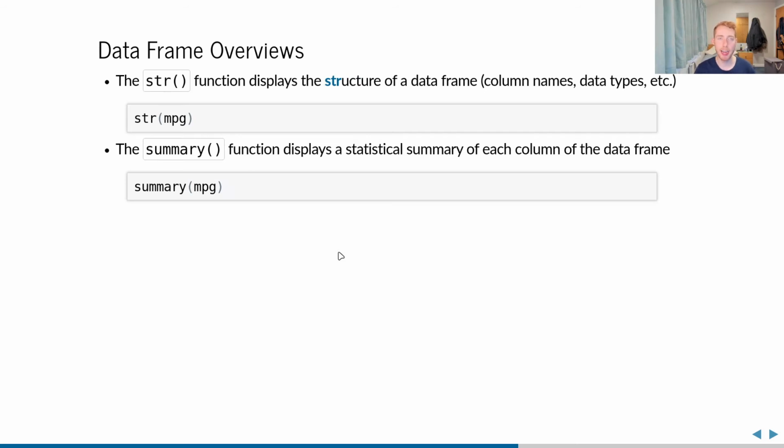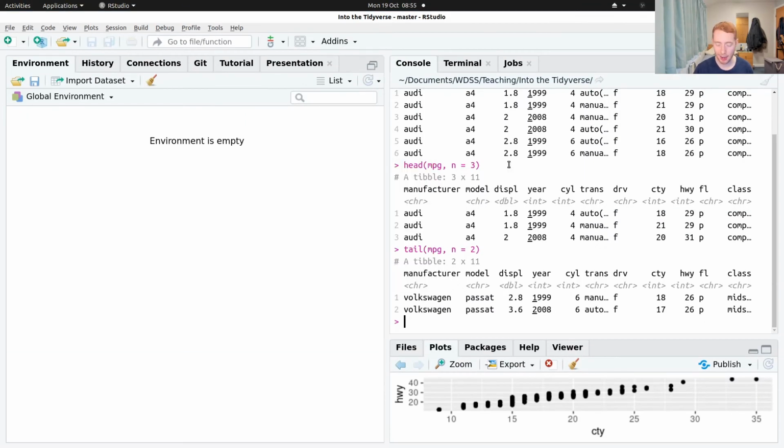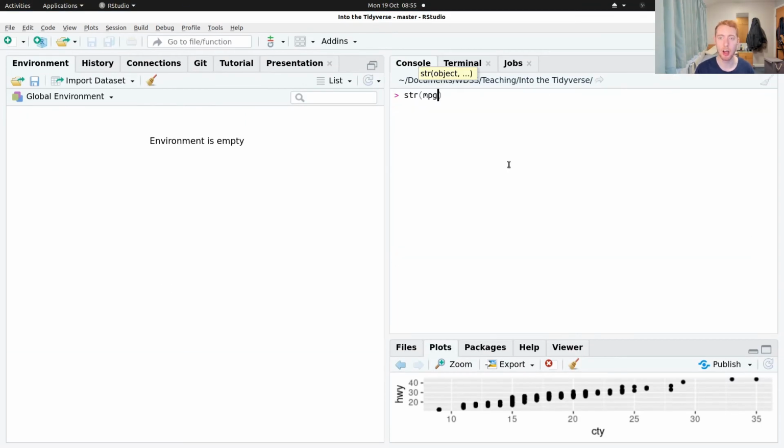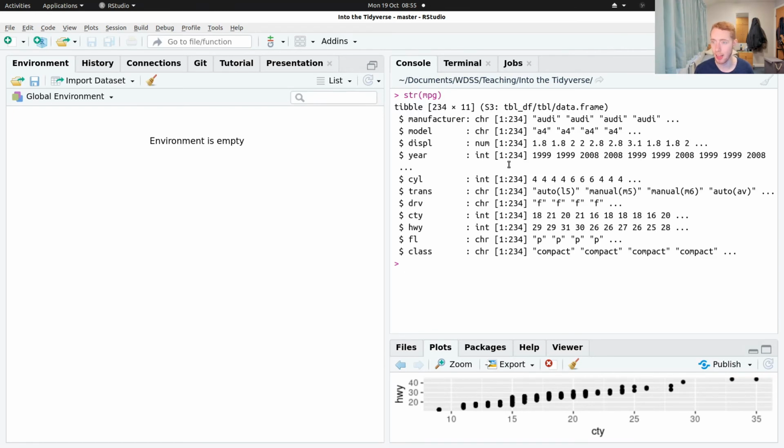Okay, so how can we get overviews of what our data set looks like? Well, one method is using the str command, and that is short for structure. It gives us the structure of our data set, the column names, the data types, and the first few values. If I ask for the str of mpg, I get something like this. So all of the column names and the data types. So this is character, it's text data, numerical data, integer, so whole number data, and there are a few other types in R that aren't included in this data set.